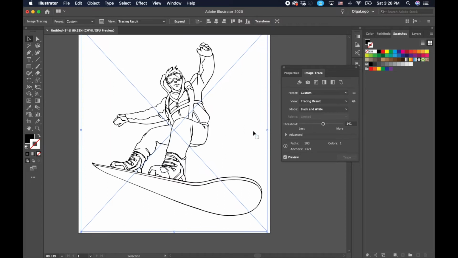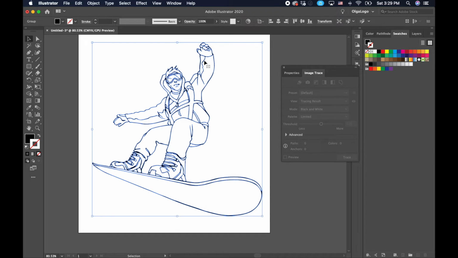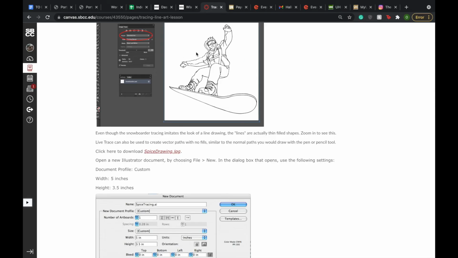And I'm kind of happy with that. So whenever you're happy with your result, you click on Expand, which will now expand the image, and this is the final result. Border, and you've come up with a result that you are happy with.